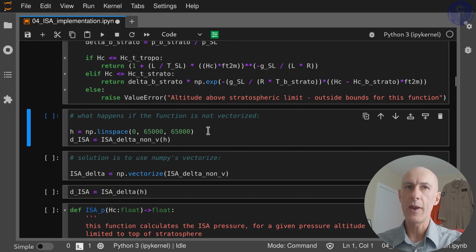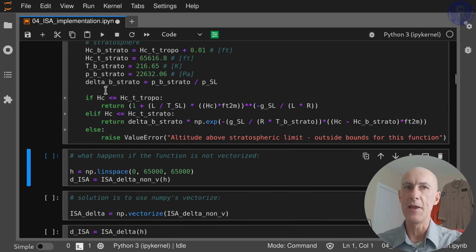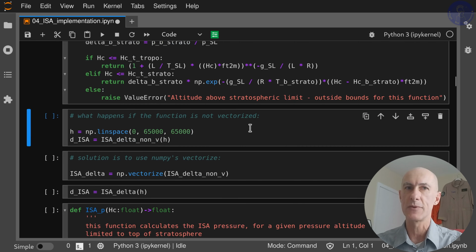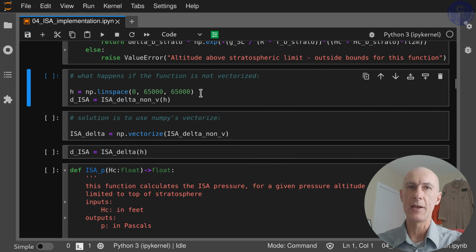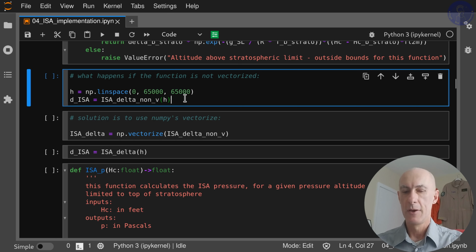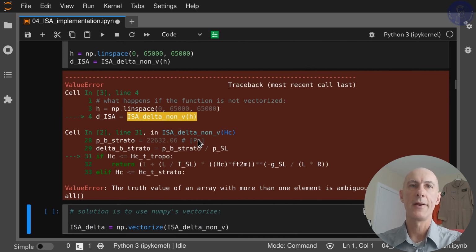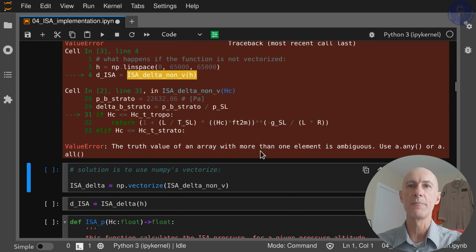And let's see what happens when you have a function that has an if inside, that is not vectorized, as we say. If we again create a vector for altitudes that goes from 0 to 65,000 feet with 65,000 intervals, meaning that we're going to have a number for every foot, we can then try to calculate the delta for ISA, applying our function ISA delta non-vectorized to our vector. You see it's going to throw an error, right? And it's going to say the truth value of an array with more than one element is ambiguous. Use a.any or a.all to solve this.